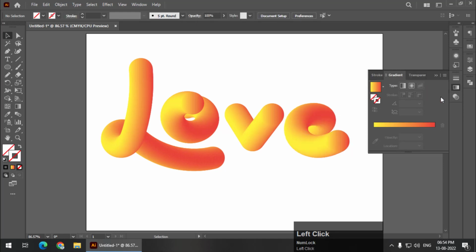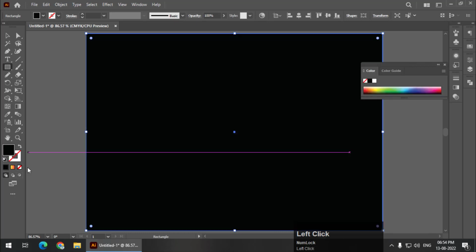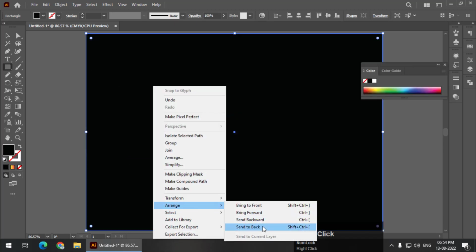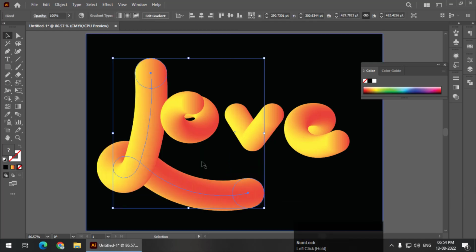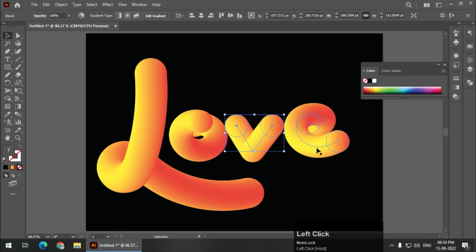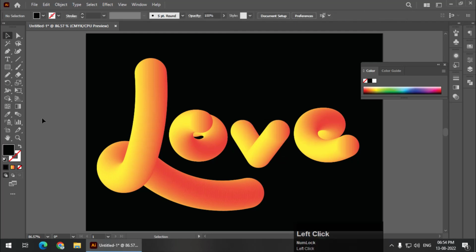Now if you want to make it more interesting, change the background color using the rectangle tool. I'm going to color it black, right click, arrange, send to back. So this is how it looks. We get nice 3D objects using simple steps. You can use different colors, different shapes, and it will be all worth it. Just give it a go. It's a lot of fun. So do try this out.